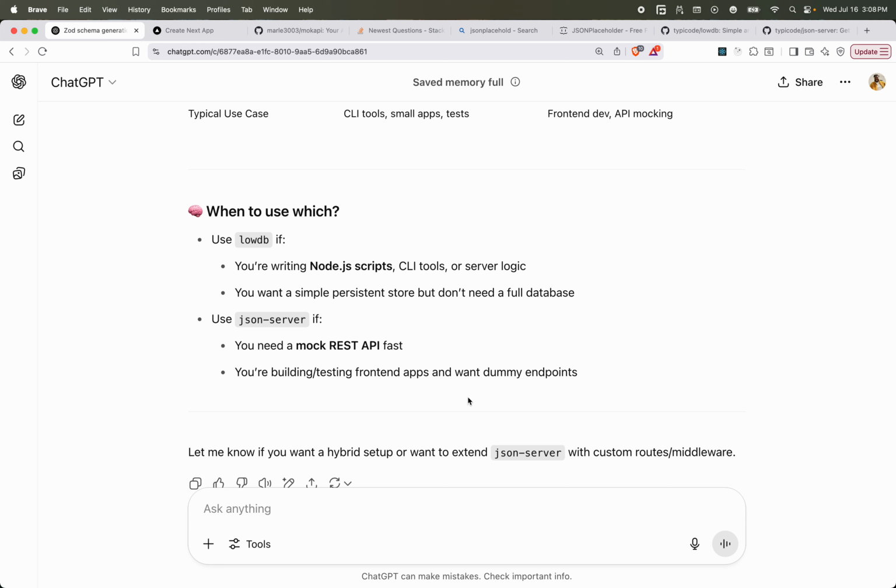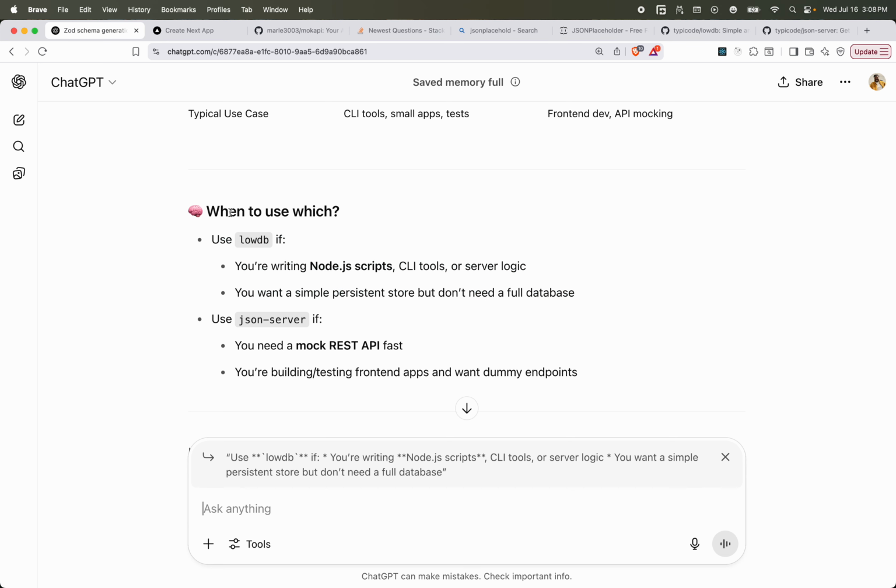Okay, actually, let's see. So my question here is, can I use these to add backend logic in a Node server such as Fastify? Or yes, so yeah, this is Fastify.